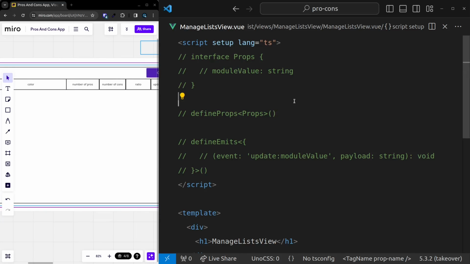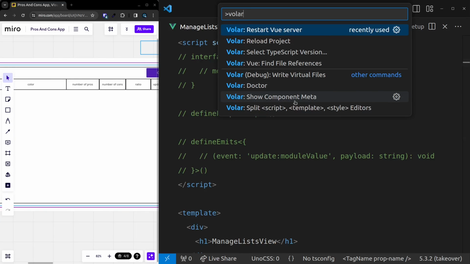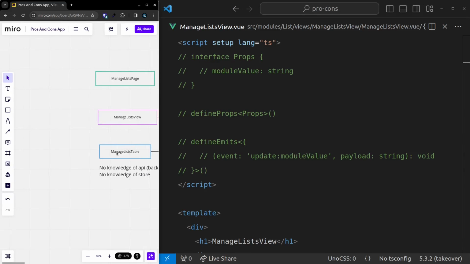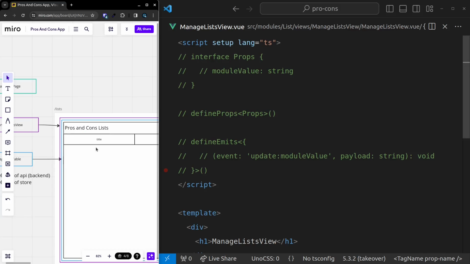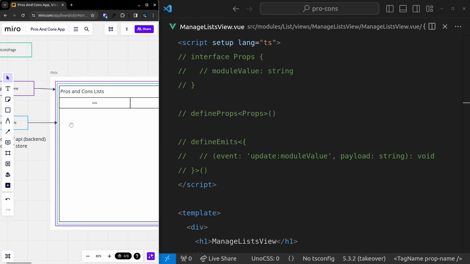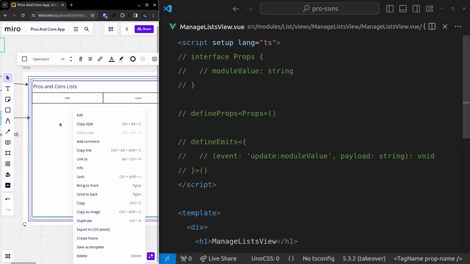After I've done all of that, I'm going to restart Volar, Control-Shift-P, Volar, and run restart Vue server, because usually Volar does not like it when you make new components using generators. So I usually always have to restart Volar. Okay, so now we can go ahead and start building our application.